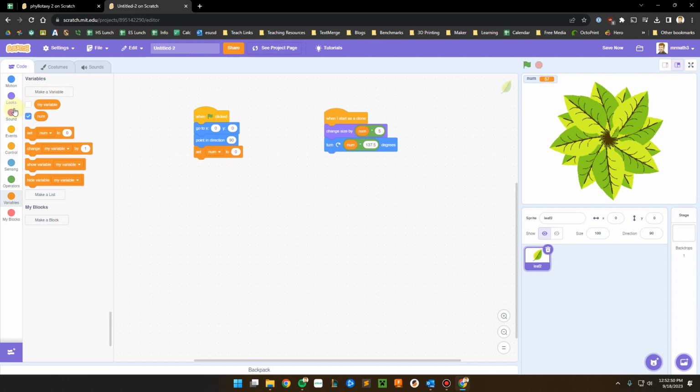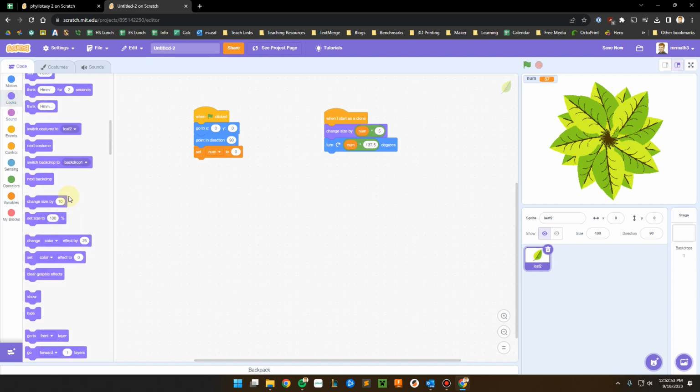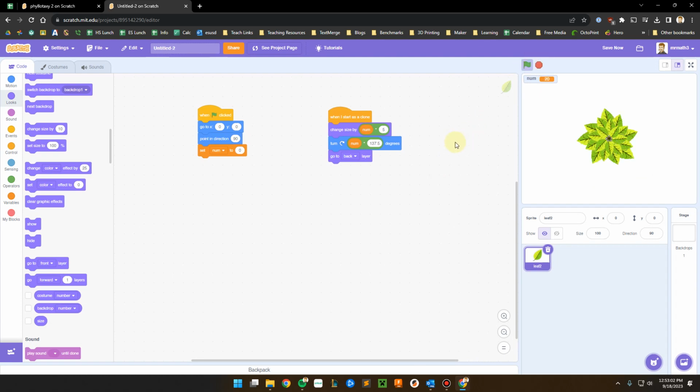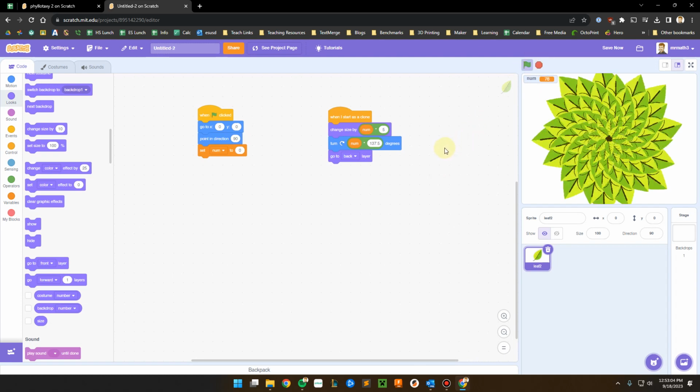To make them go behind, you go over here to looks, and you want to come down here to where it says go to back layer. So when it starts as a clone, go to the back layer, and now let's try it. If I hold spacebar, and we're basically done.